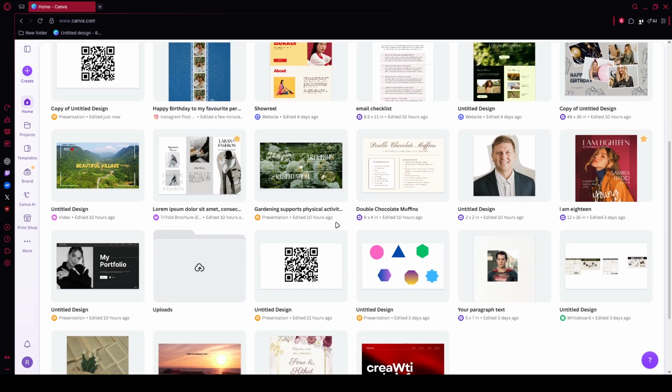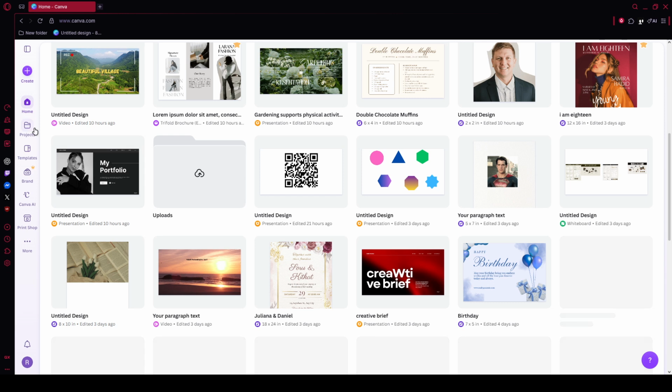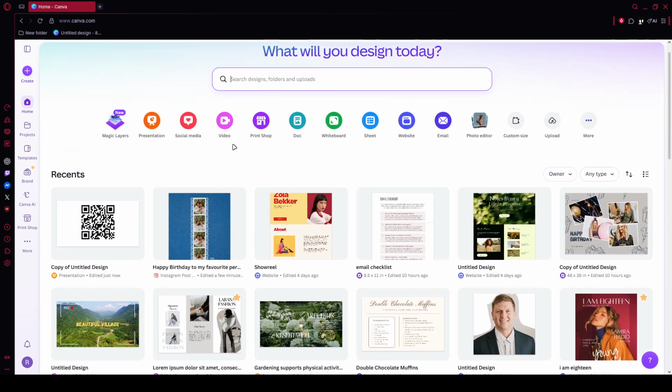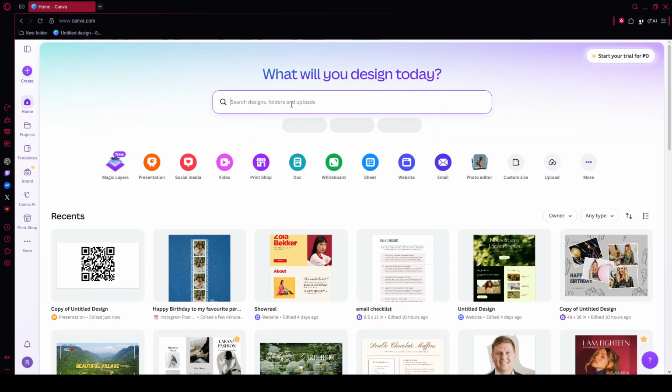The main thing to focus on first is the large search bar in the center that says, "What will you design today?" This is one of the fastest ways to start a project. If you want to make a slideshow type presentation, choose presentation. If you want to create a social media graphic, choose Instagram post. Canva will automatically set the correct size and layout for that type of design, which saves time and helps your project look right from the start.